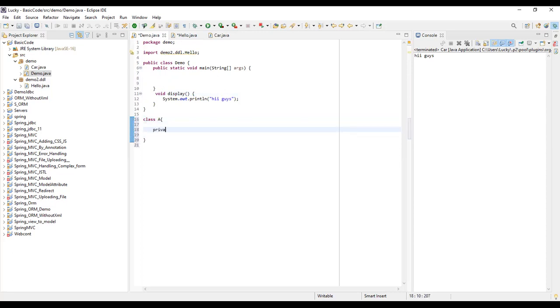Rajesh, in real time, which access modifier do we use most? Depends on the scenario. Basically, private, public, everything. I have not used protected that much, but these three I use a lot. Many times I have used them.